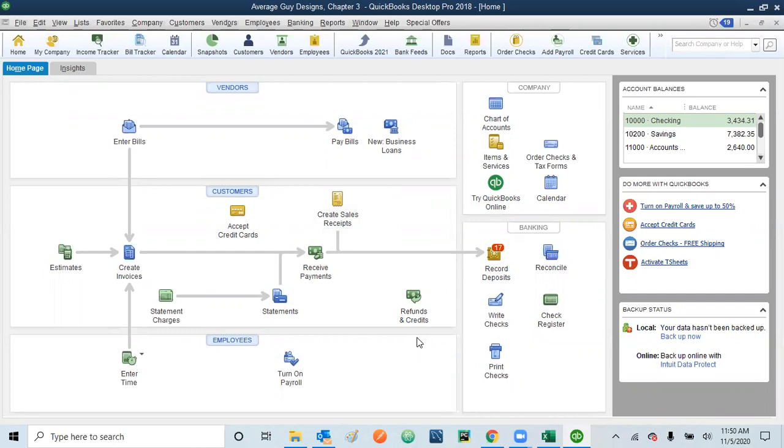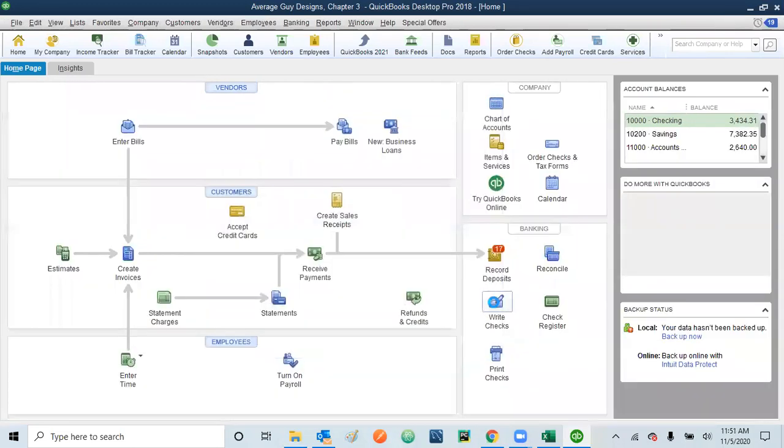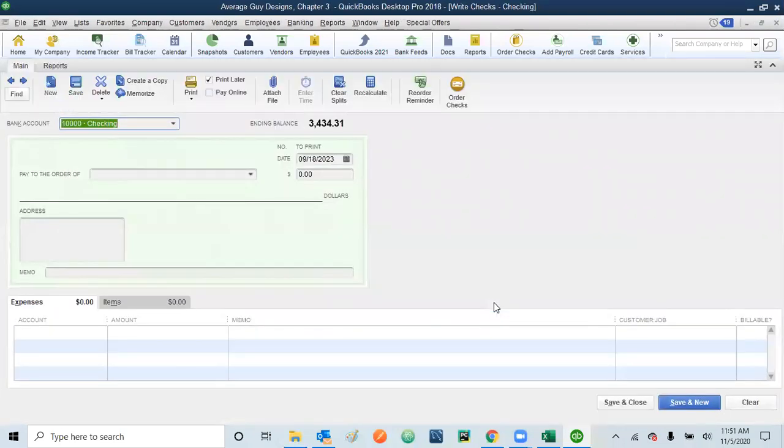Now we do another exercise where we are writing a few checks. Let's say I want to issue a check to some vendor, apart from paying the bills. I can also write manual checks from here. So if I click write checks, and then I'll be selecting print later.